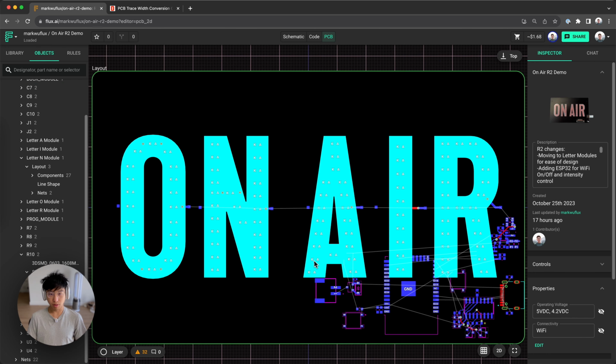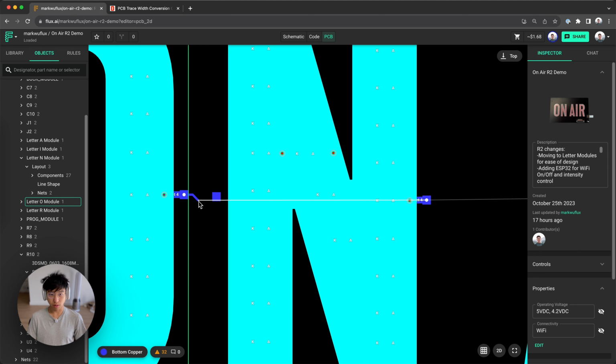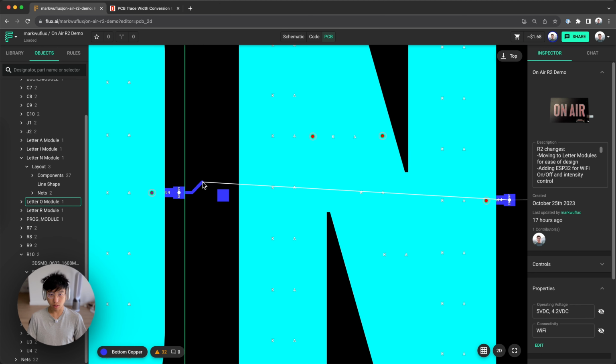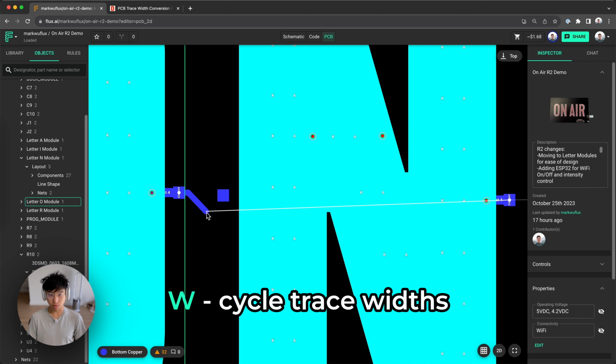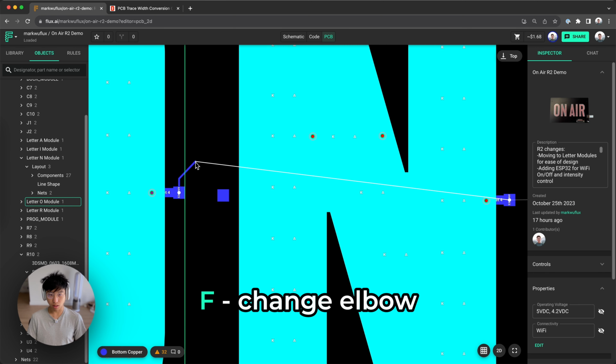Now that I'm happy with my part placement, I'm ready to start routing. Just like before, to start routing, you click on these routing touch points and you can click around to set your trace. You can press W to cycle through the trace widths and F to change the elbow direction of your trace.